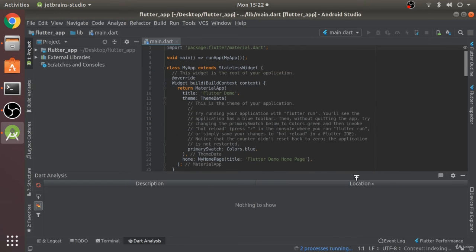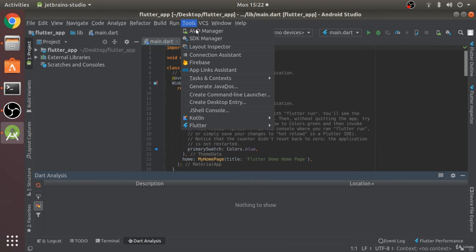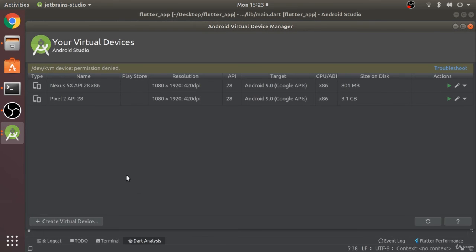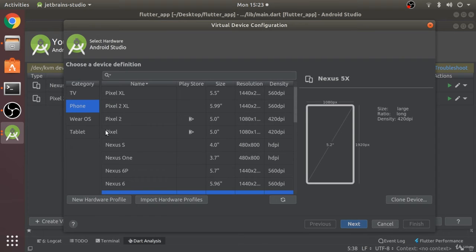So I can click close. And now what I'm going to do is just show you this project running. So as you can see, we've got no devices. I'm going to create an emulator. You can either click this button that says AVD Manager, or go to Tools and go to AVD Manager. Either one is fine. So click this and click Create Virtual Device.